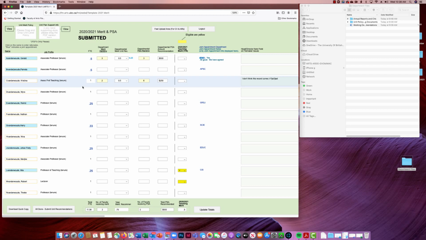You can also simply log out if you want to come back to it at a later date and rejoin it again. All your information will be exactly as you left it, right up until you hit all done, submit unit recommendations. At that point, it shouldn't actually say submitted here because I was testing, but this will say submitted at a certain point once you click that button, and that'll mean that those are the ones that have been forwarded.